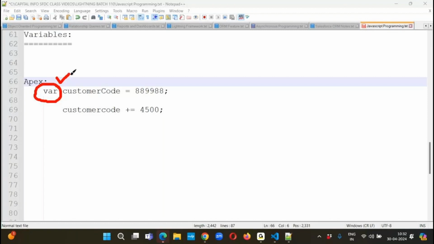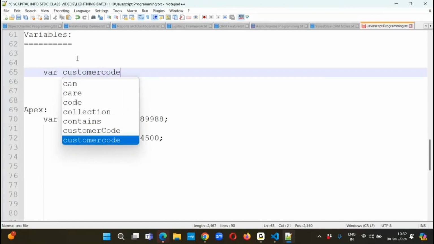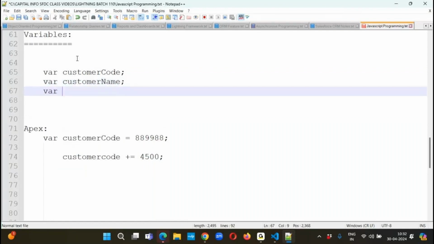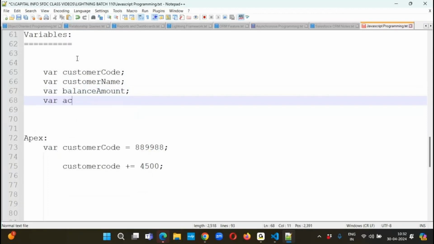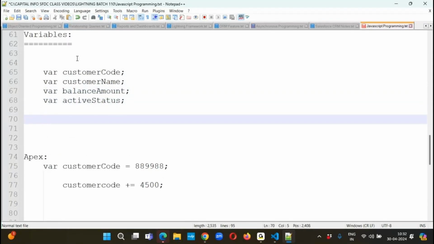Now, you can raise a question. Sir, I'm going to define variables in JavaScript like var customer code, var customer name, var balance amount, var active status. Like that, we are defining some variables by using this var keyword. Now, in this case, can we assign a value to these variables?